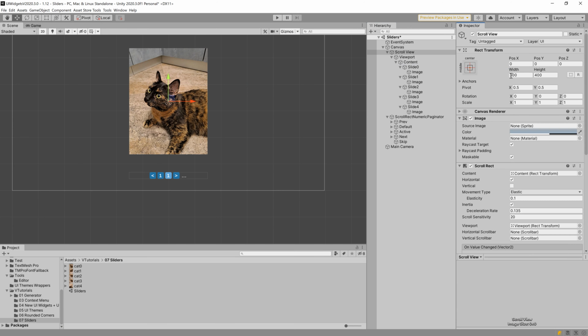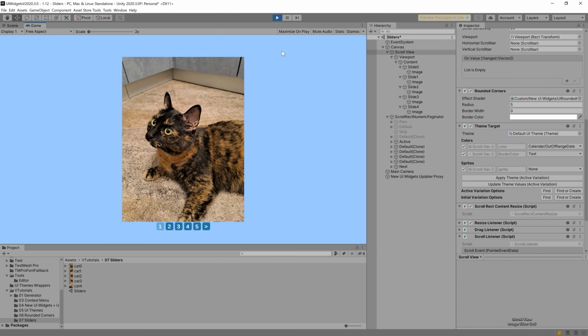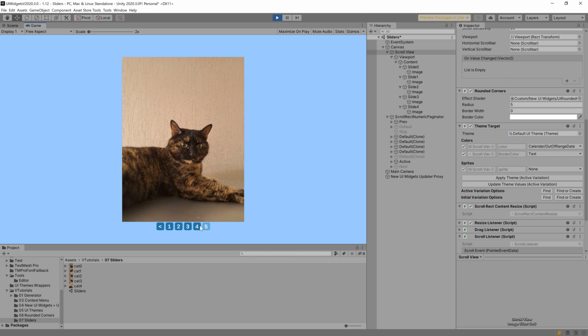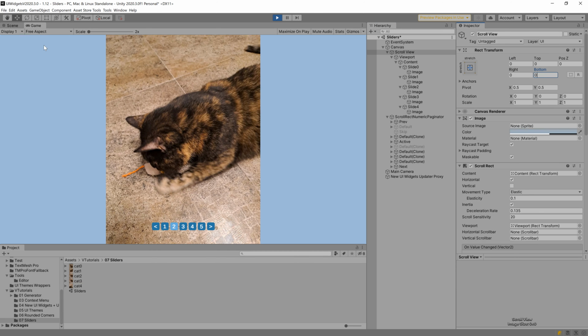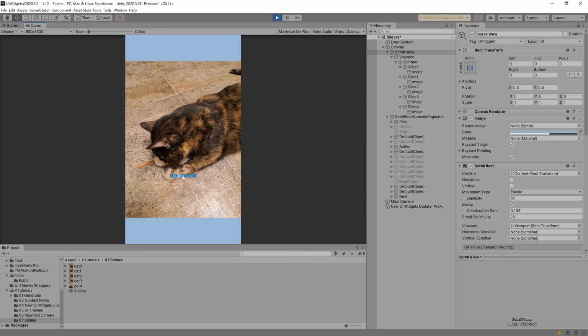If you change the slider size, you will also need to change the slide sizes. For this purpose, there is a scroll rect content resize component that will automatically change the slide sizes. This component is also useful for full screen sliders on mobile devices.